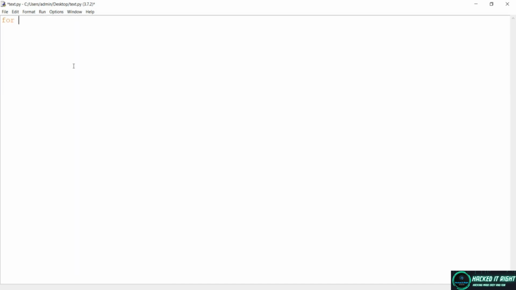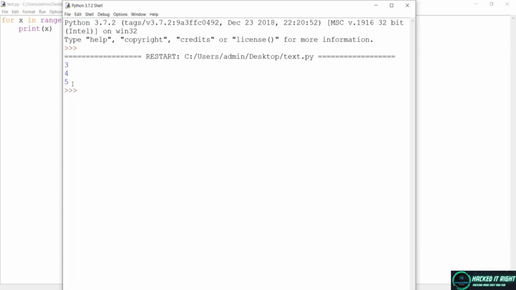Let me show you. For x in range: I have shown you that the range method gives a sequence of numbers. I'll say I want the numbers from 3 to 5, because 6 is not included. So range(3, 6) will give the numbers 3, 4, 5, because the 6 won't be included. Just remember that. After this, we want to print x. Let's save this, press F5, and you are going to get 3, 4, 5.